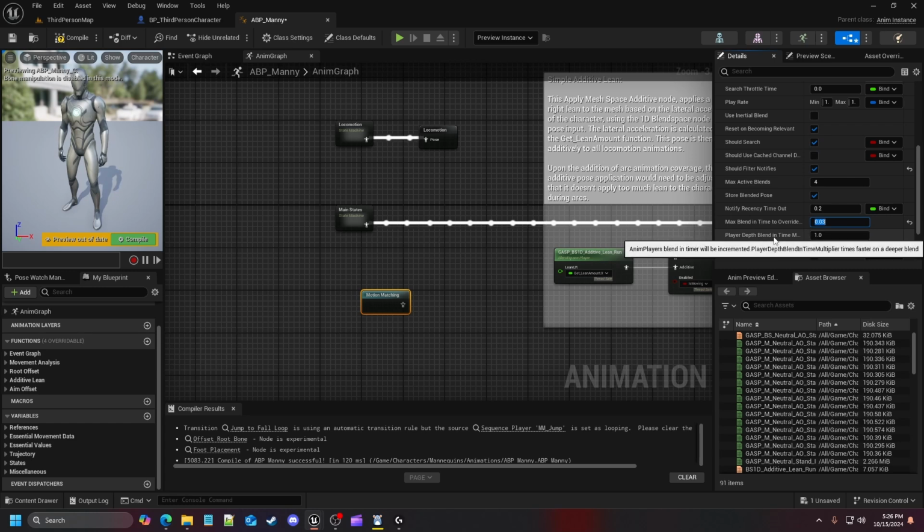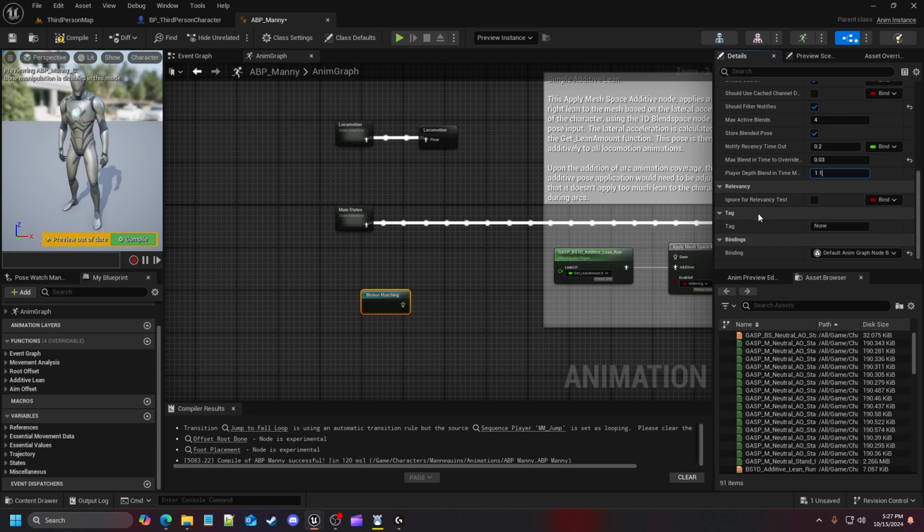And then for the player depth and time multiplier, the anim player's blend in timer will be incremented, and player depth multiplier times the player multiply blend in time multiplier, for a faster or deeper blend. That was kind of a mouthful, and I messed that up a little bit, but that is pretty much it as far as the basic setups for the motion matching database.